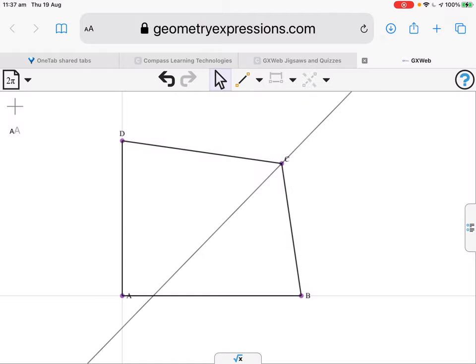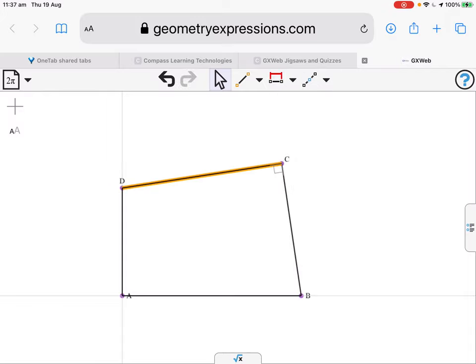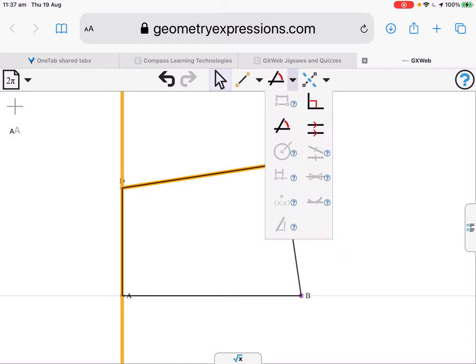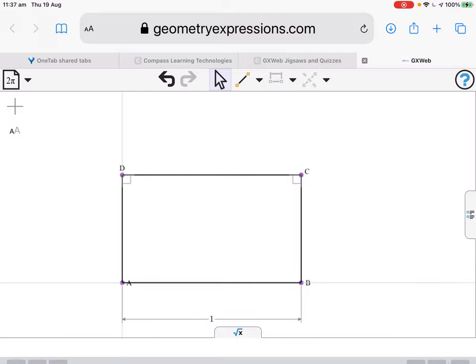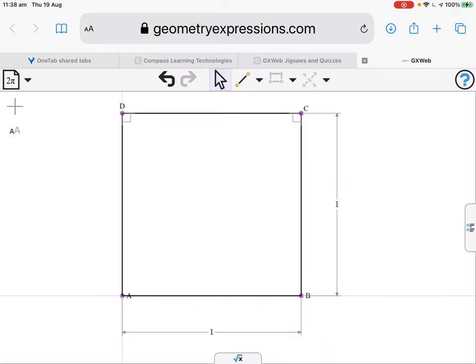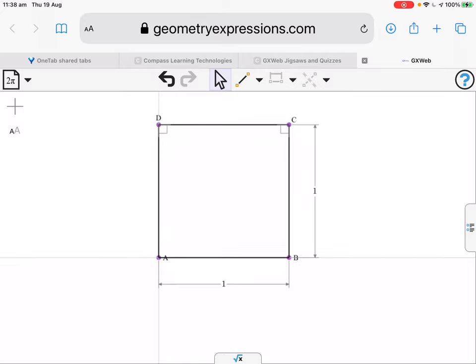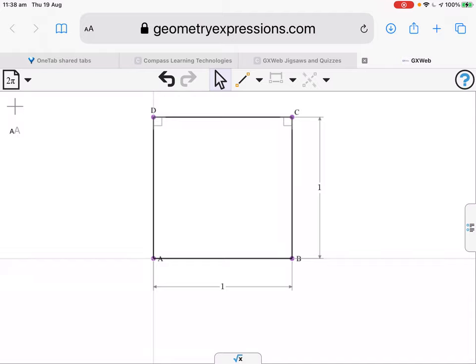So I'm going to constrain those two sides to be perpendicular. Now I'll constrain these two sides to be perpendicular. Okay, we've got ourselves a rectangle. Now let's constrain the lengths to make it a unit square. Each side has to be one. It's an interesting question for students as to what's enough information to be sure you have yourself a unit square. Two sides here were sufficient.